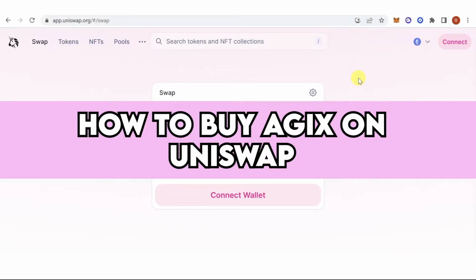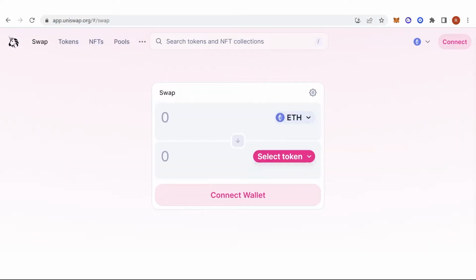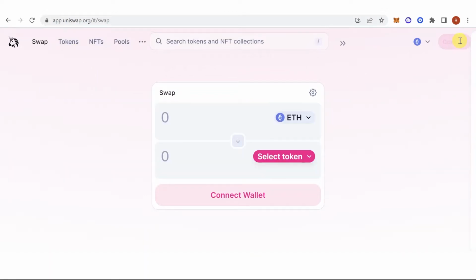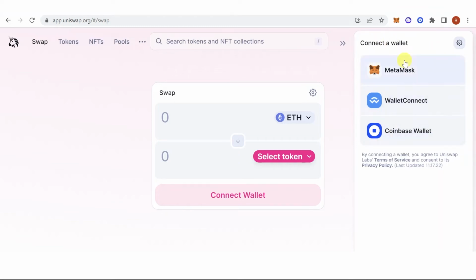In this quick video, I will show you how to buy AGIX on Uniswap step by step. So the first step is to go to app.uniswap.org, then click connect here, choose your wallet. So for example, we're going to use MetaMask wallet.